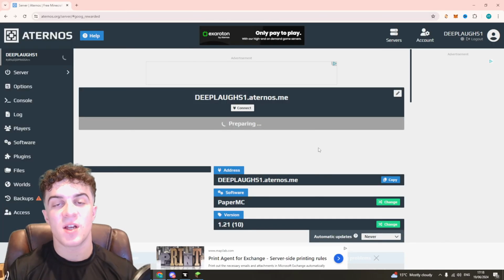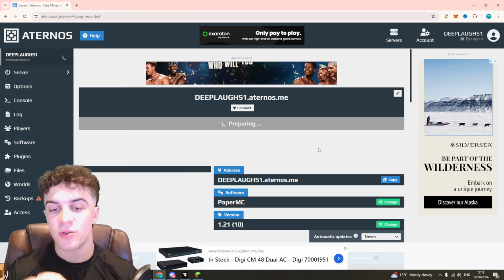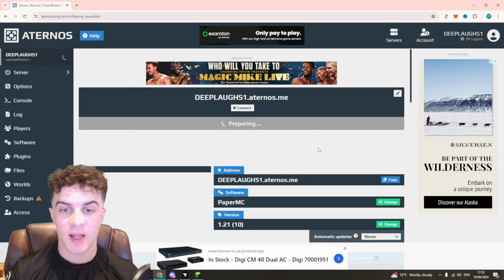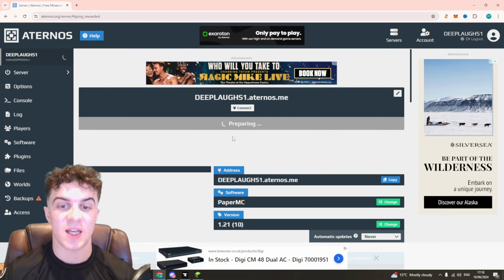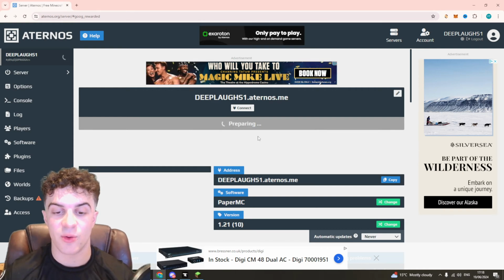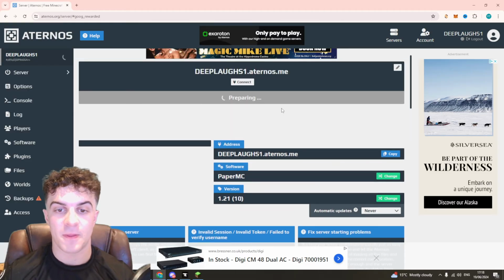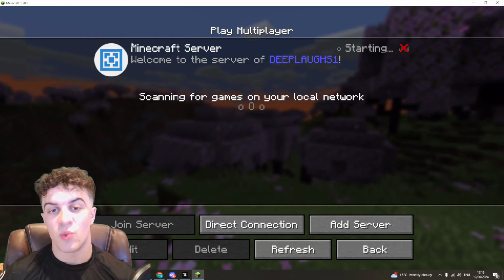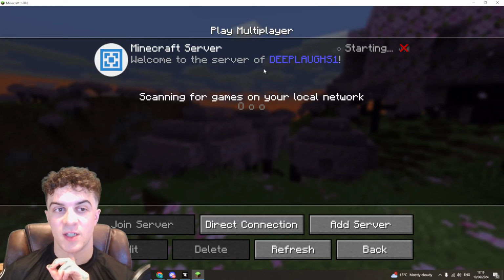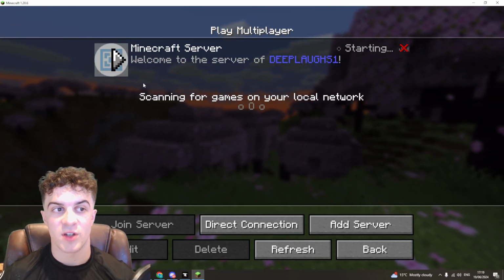Okay, so I'm starting up my server now, and just to note, when you do change this, it might take a little bit longer to load up, so that's just something to take into account. You can go onto the Minecraft launcher here and wait for your server to start up, and you need to make sure that you're on the right version.